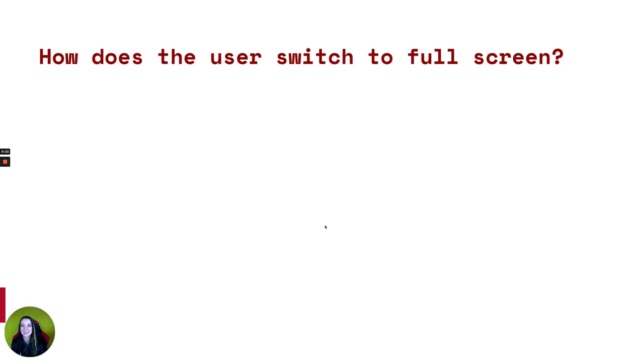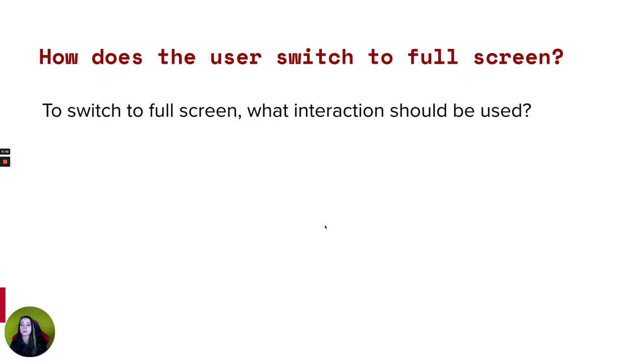Well, now that introduces new design concerns. How does the user switch to full screen? The user has to tell the app that they want the video full screen, so they have to put something in and they have to get a response out. So now we have to design an interaction. We were designing where things go on the screen. Now we're actually designing the interaction with where those things are and how people use them.